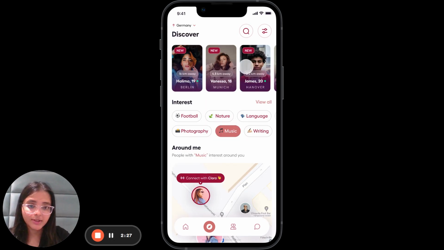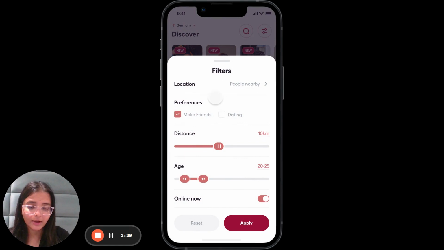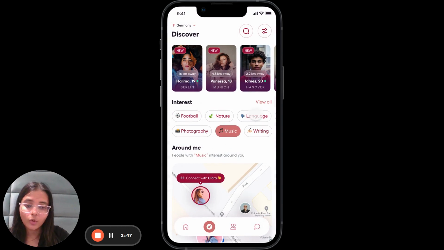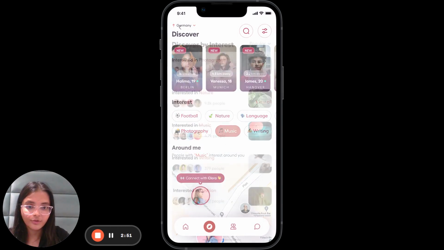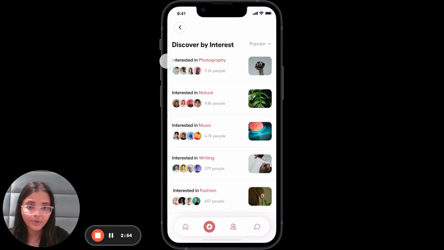Moving on, users can also apply some filters by clicking on this button and then filter out the people that they are looking for. For example, it can be through location, through preferences, either friends or dating, or distance, age, and if they are online currently or not, and then click on the apply button. They can also choose and filter out people through interests by clicking on view all and then discovering people according to their interests.